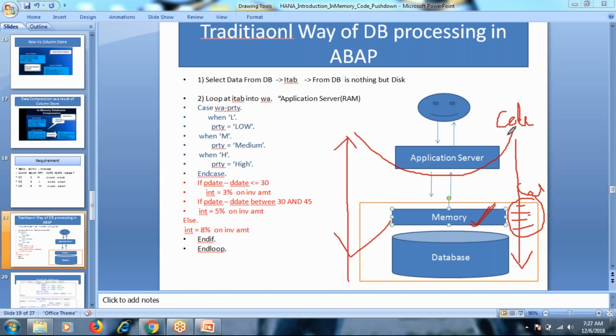You are pushing your code, your calculations, down by one layer. Which layer to which layer? Application layer to database layer. Because to be honest, either here or here, in both cases your calculations are happening at the memory level only. But I don't need to get from this layer to this layer. I can very well do the things at the database layer level.